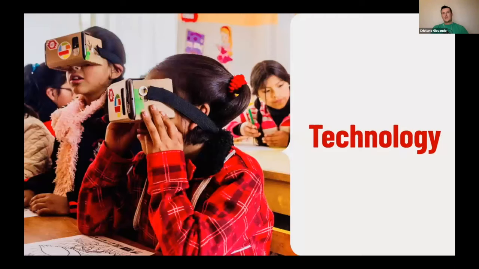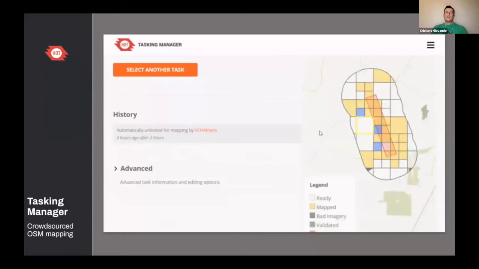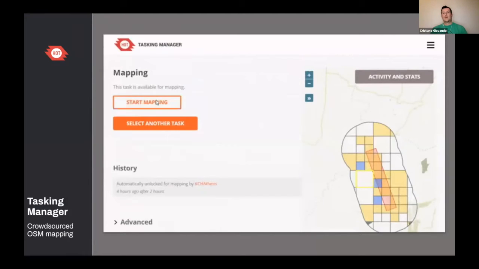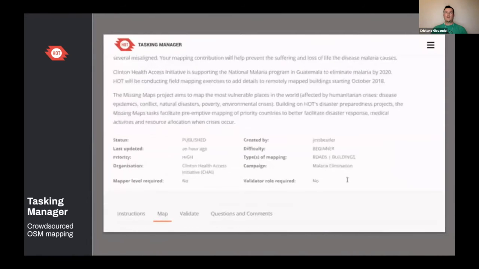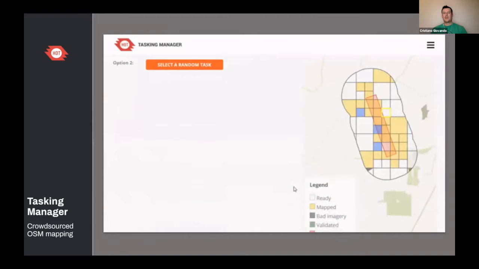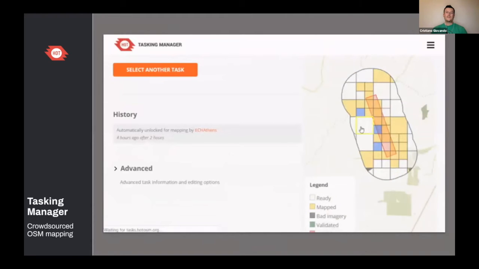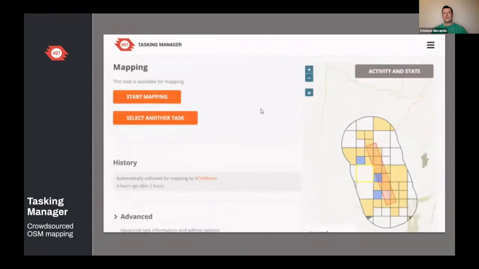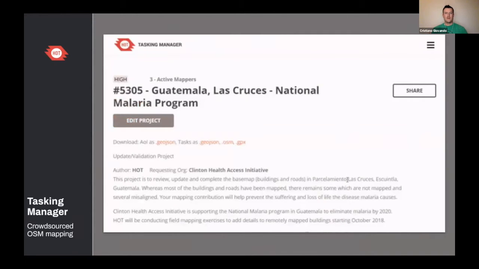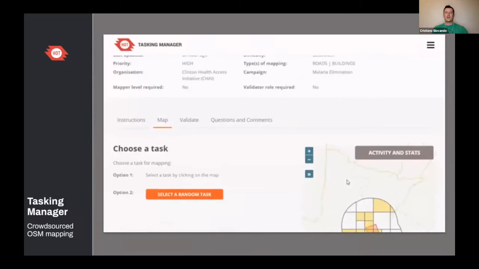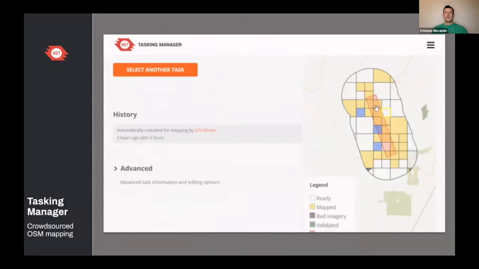And then finally, coming to the team that I'm working for within the tech team. We develop the tools that we use for mapping, both remote mapping, but also the work that we do in the field. In this case, the main tool, probably the most famous, and if you go to HOT, you probably came in from the task manager.